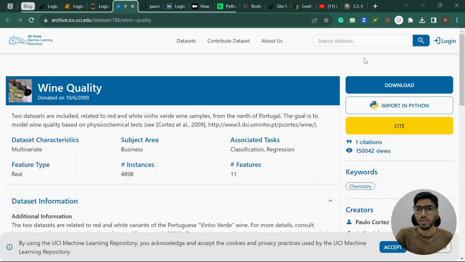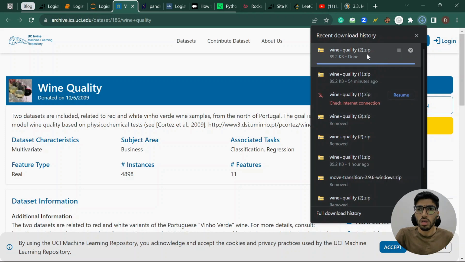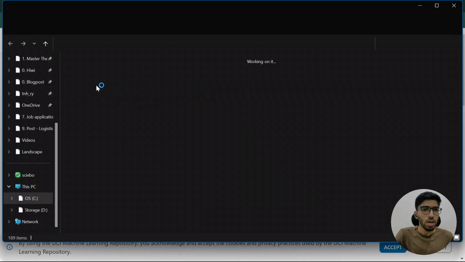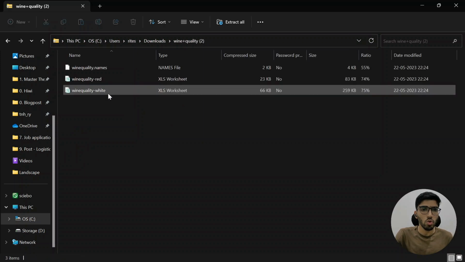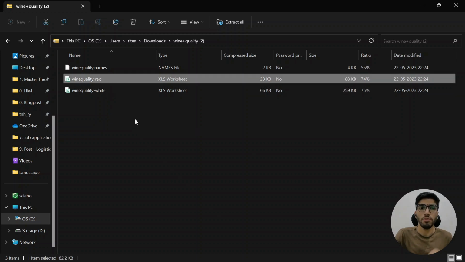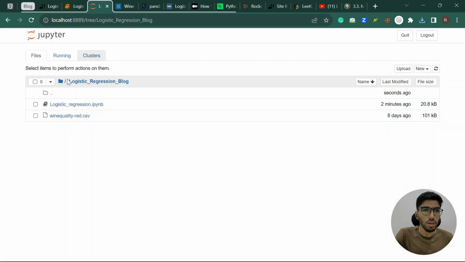Now, to download the dataset, you can use the right hand side download button and it will download your dataset. Once the dataset is downloaded, you can open the folder, extract it, and as you see, the folder contains two files, one for the red and one for the white variant of the wine. But as we have already said, we would only take the red variant and we would copy this into our folder containing the notebook.